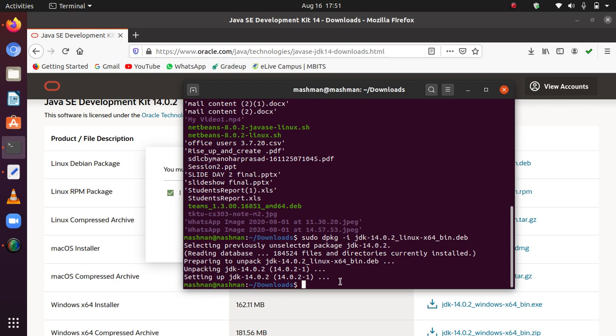Now after completing the installation, we need to configure the installed file. That is the third step. First step, we need to download the corresponding package from the Oracle website, then install the package using that command, sudo dpkg minus I jdk, that corresponding file name. Then third step, we need to configure the Java file.